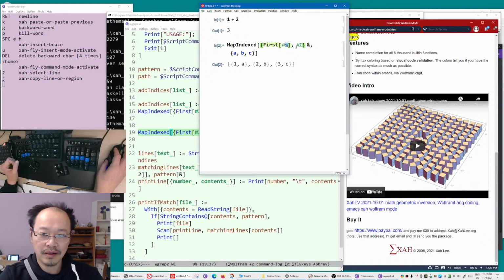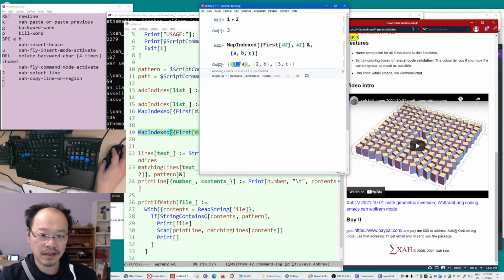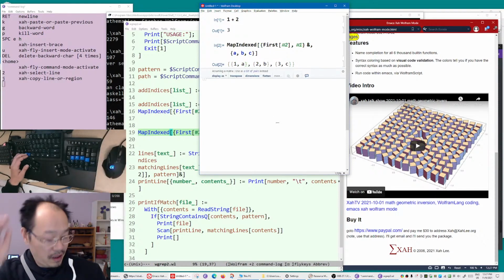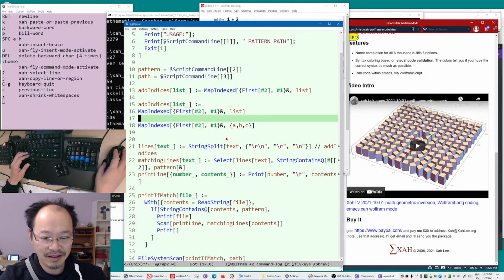The #1 symbol means the first argument. The #2 symbol means the second argument. So it returns a list, where the first element of the list is this thing. That means take the first element of the second part, which is the index number. Oh my God, to explain the whole thing is going to take an hour.